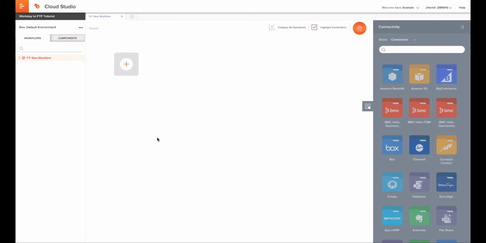I'm taken here to Cloud Studio, and you can see over here on the left, this is my project pane, and in the middle is the design canvas, and over here on the right is the component palette. I'm going to first start off in my component palette because I'm looking for the Workday connector.